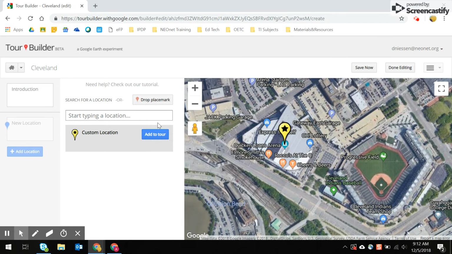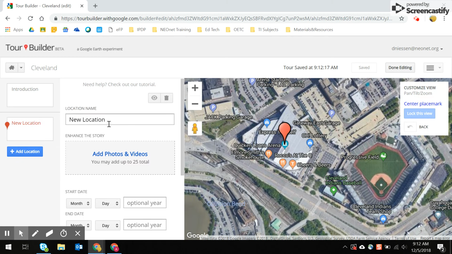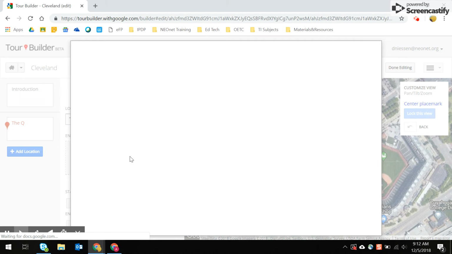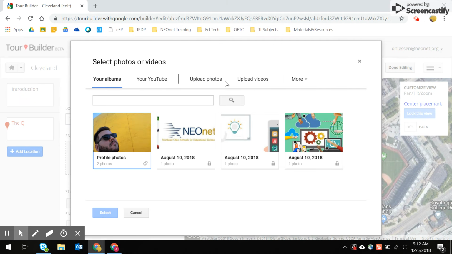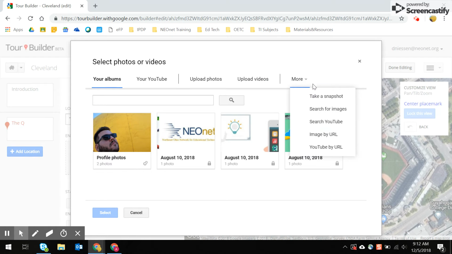There we go, and I'll add this to my tour. And from here, we can just start putting in the name of our location, call this the queue, and we can throw in some pictures. Again, I'll go under more. From this one, the outlook's a little bit different.